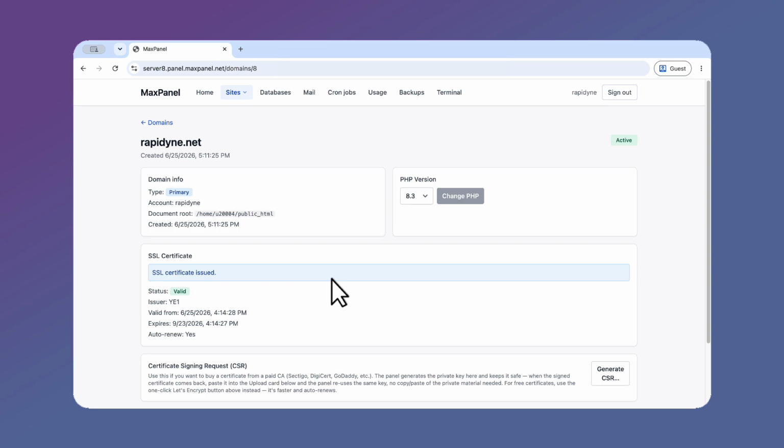Or if you're using an external DNS provider like Cloudflare, you need to disable the proxy in order to install the SSL certificate from Let's Encrypt. So if you're using Cloudflare, keep that in mind and remove the proxy option from there, and it will work.